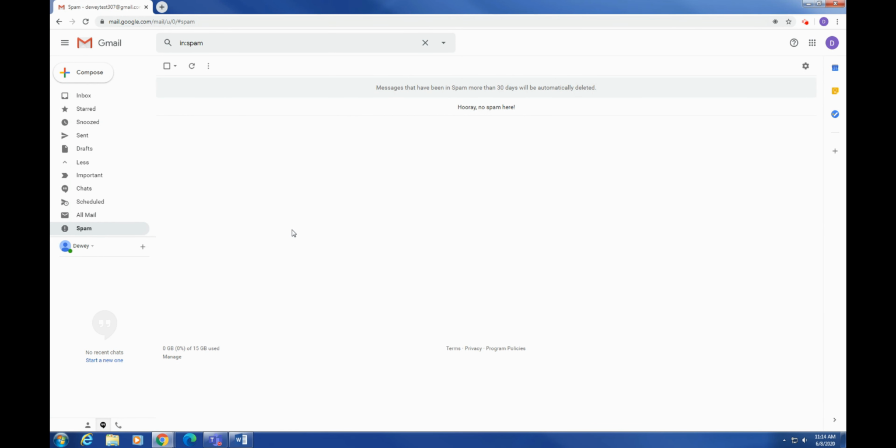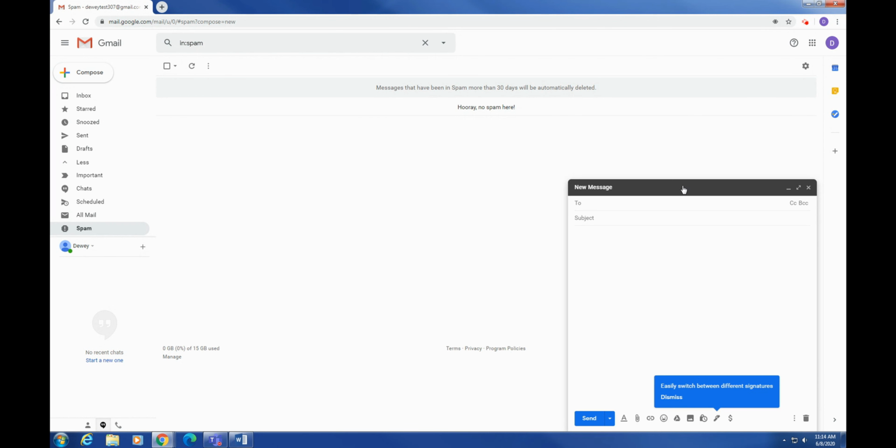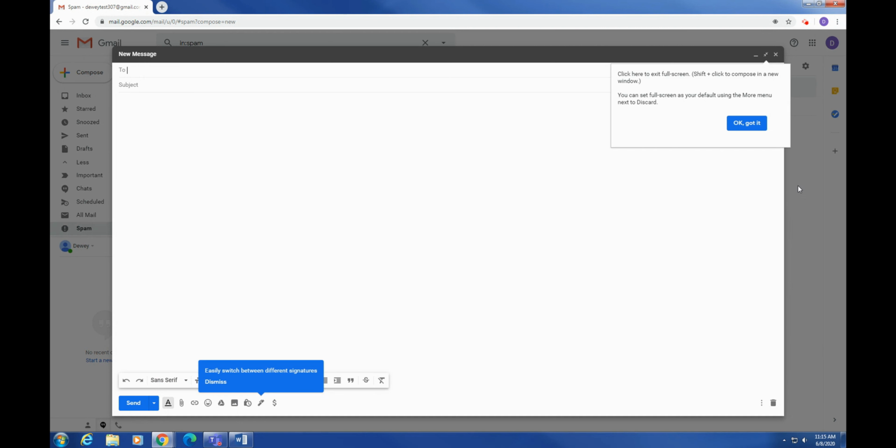So let's try composing an email. I'm just going to hit this. And this is the new message window. If you want to make it bigger, you can click this. So up here is going to be where you put the recipients. So I'm going to put in my email.